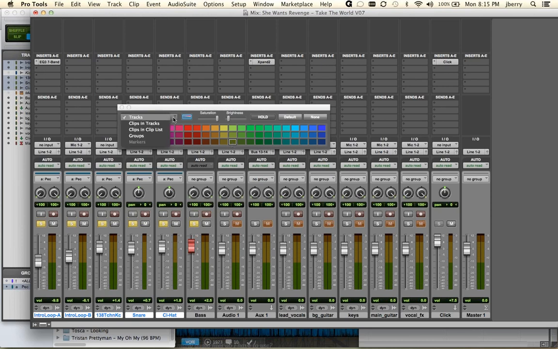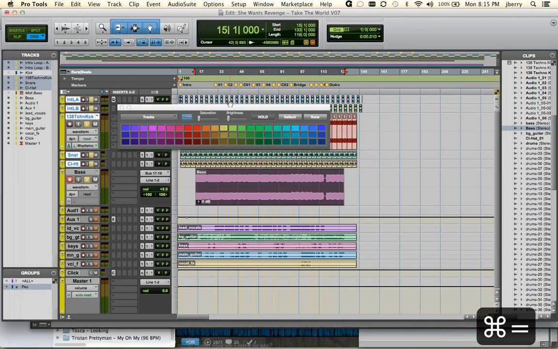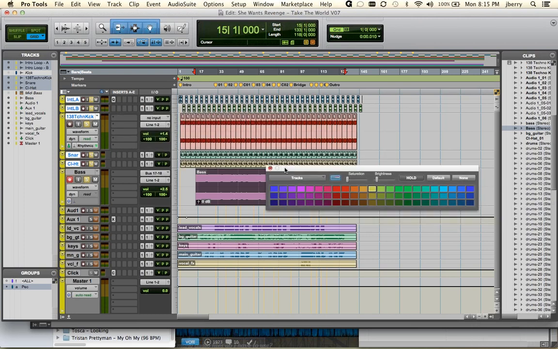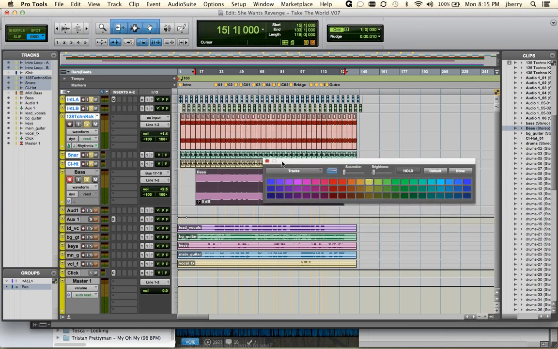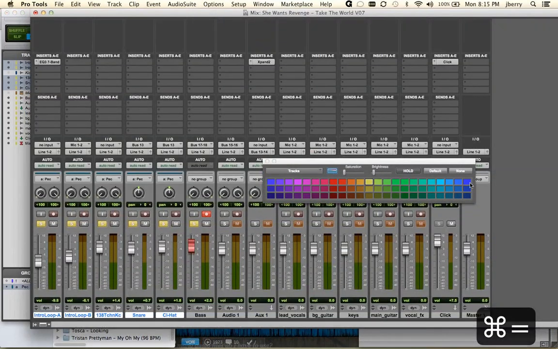The tracks themselves didn't change colors. Hang on a second. Not sure why they didn't change colors. Tracks. Brightness. Ooh, what's going on here? Okay, let's take a look at our edit window. All right, I think I see what's happening here.